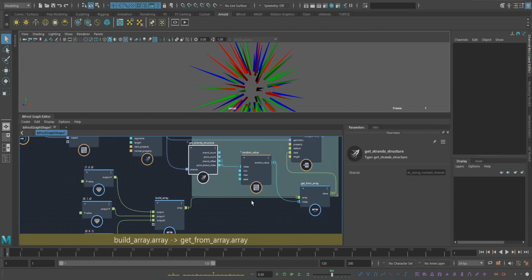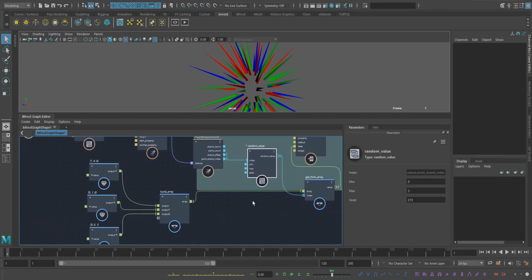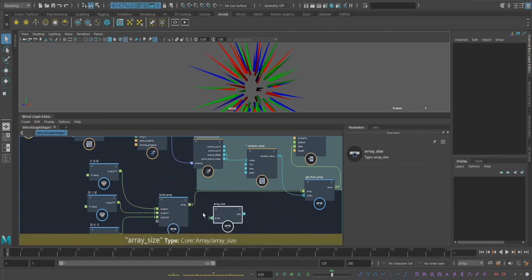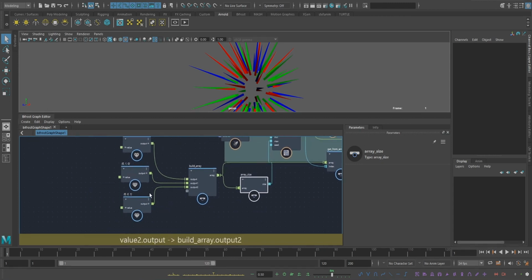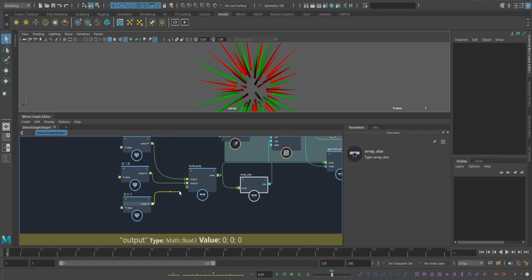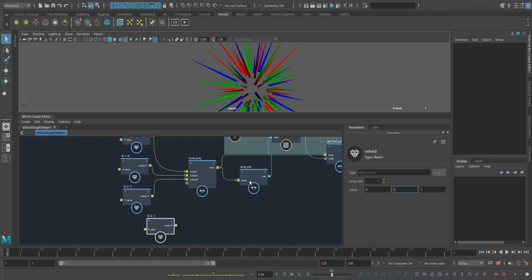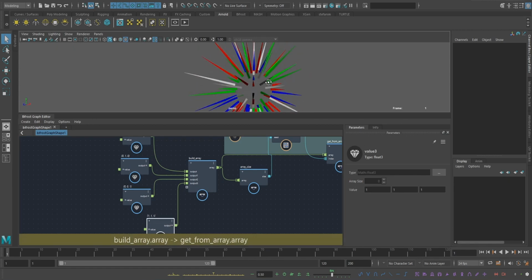And I think I can do one more thing to make it a little more solid. I can use the node array size, plug this into the max. So now if I cut one color, it should still work. Or I can add colors if I want to. Let's make it white. So now we've got random colors.